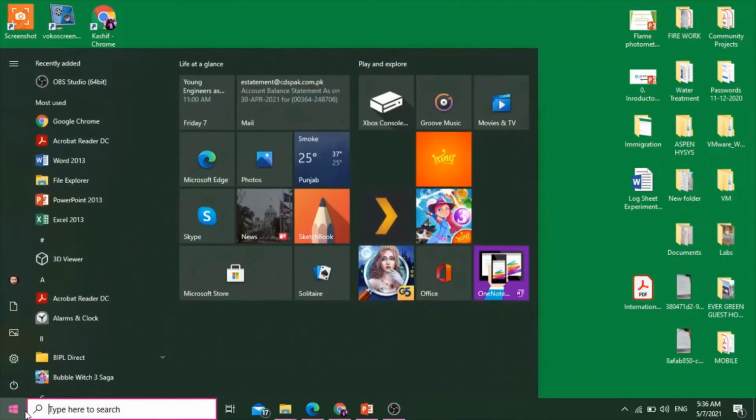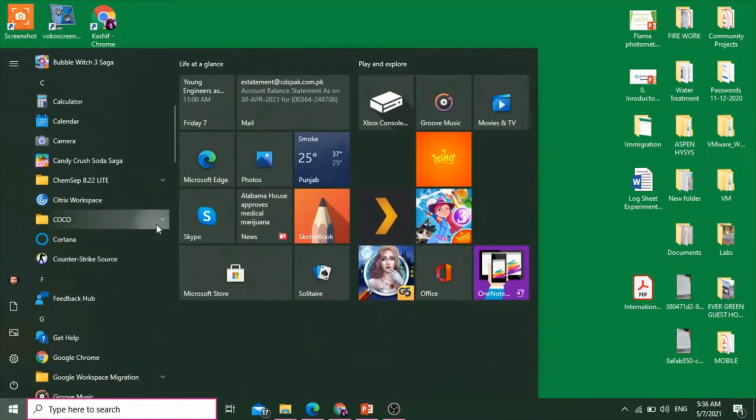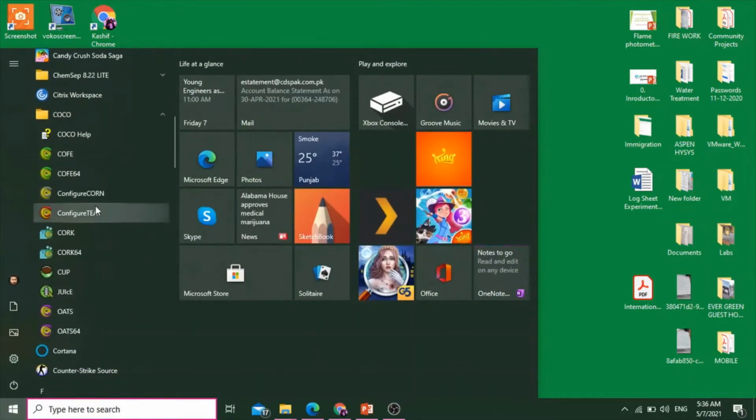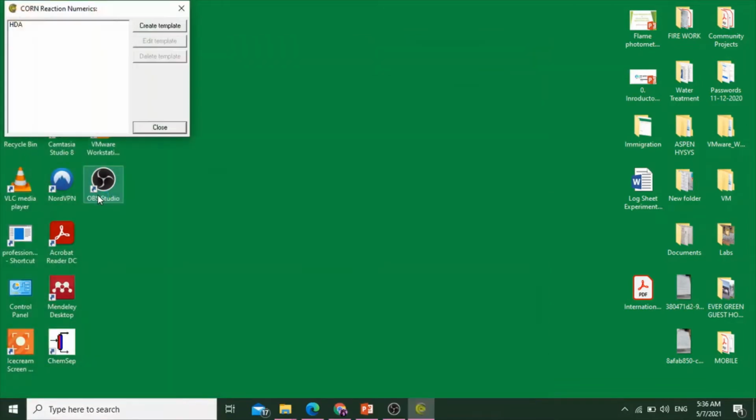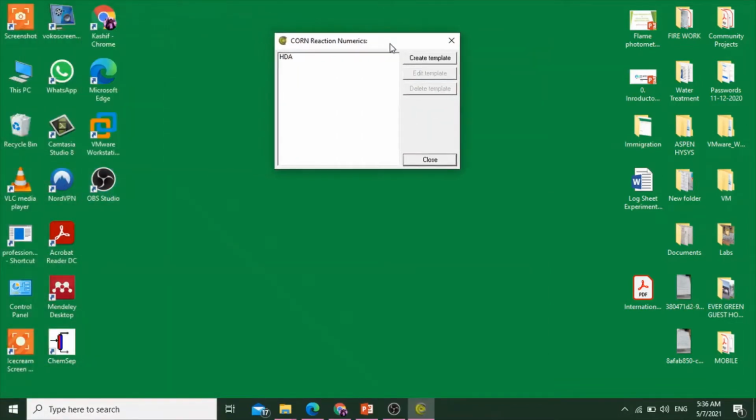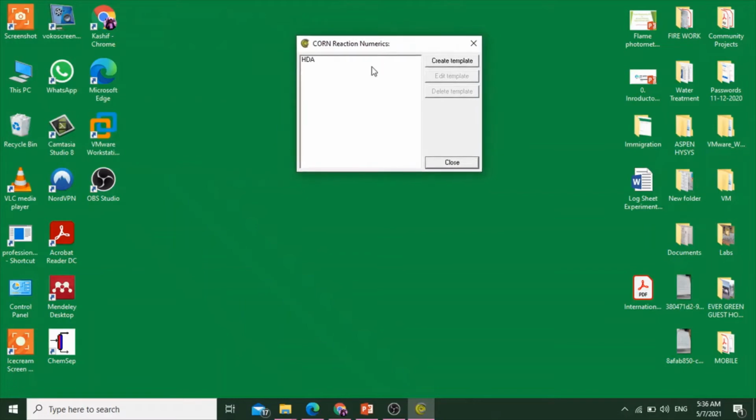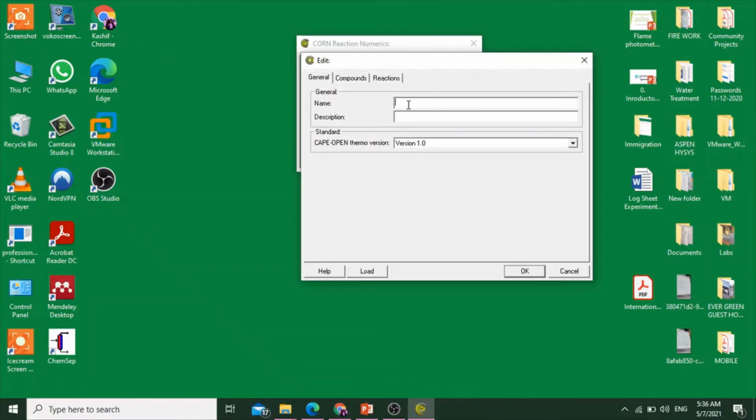After this, we'll move towards the COCO folder again, and we will select now configure CORN. After configuring CORN, we will have a bar like this: COR reaction numerics. In this, we will add a reaction in which we will assign a reaction. Let's see how it works. We will create a template. It's a general name. We have the same name, methanol production.